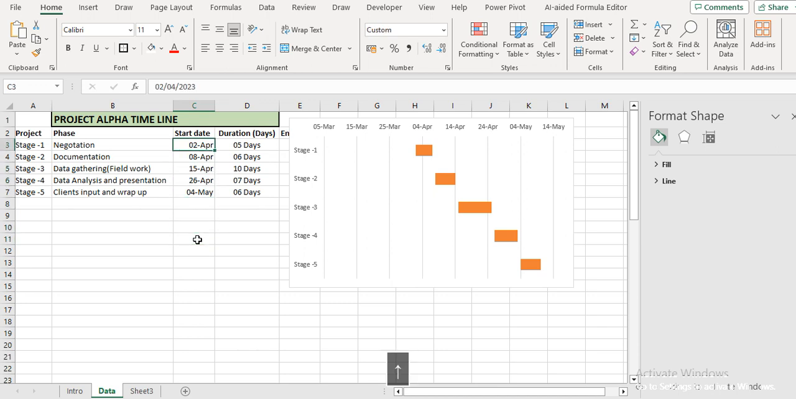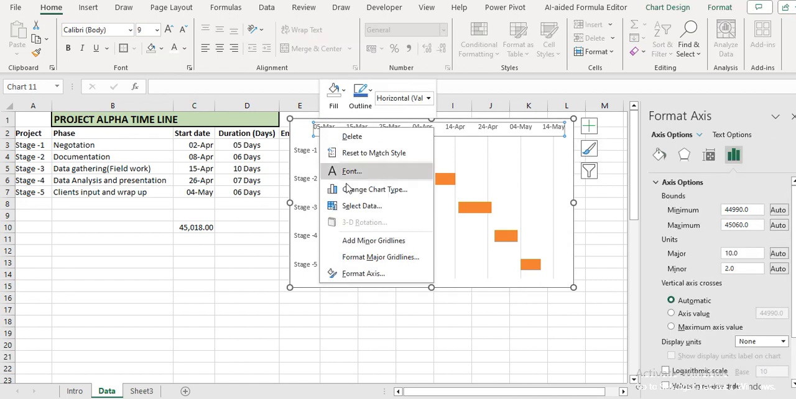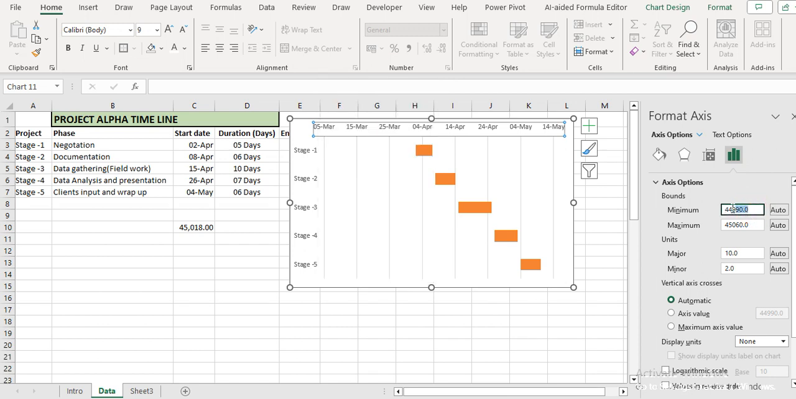So I'm going to copy this date here and convert it to a number. I can convert to a number either by clicking here, or I use my shortcut key, Ctrl+Shift+1. So that 2nd of April is equivalent to 45018. I'm going back to the axis options here, and I'm going to clear this value and replace it with 45018, which is the equivalent of 2nd of April.